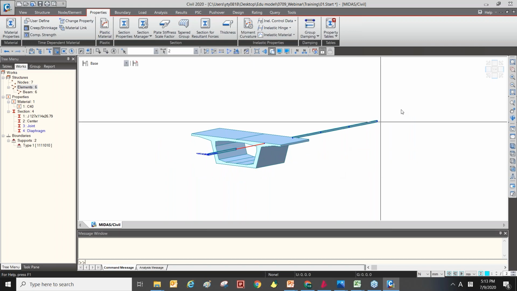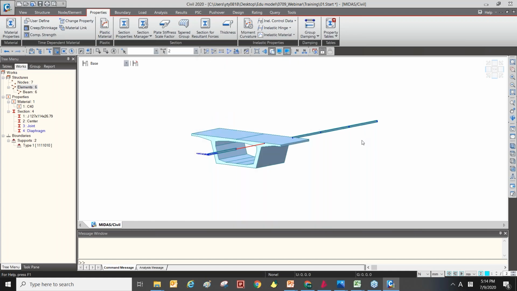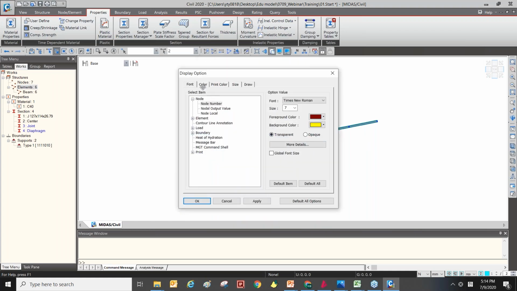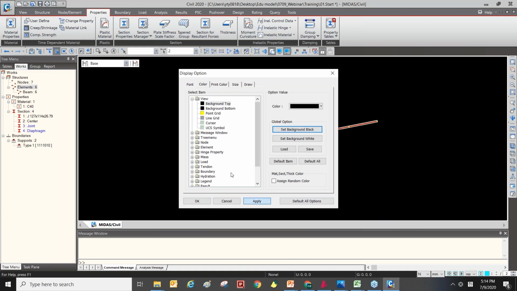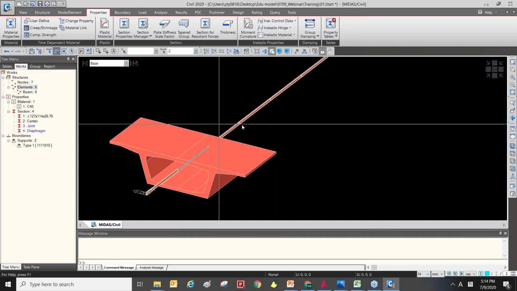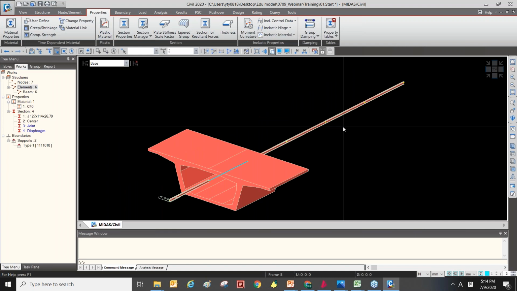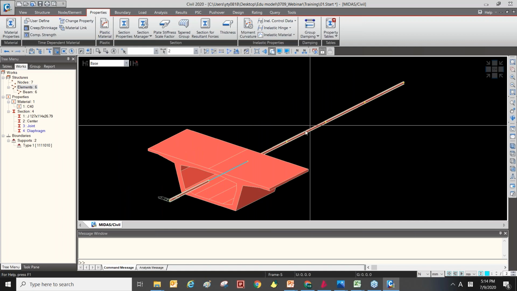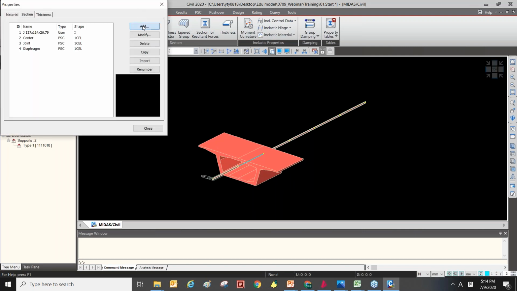Okay, black. Okay, I see. Okay, I change the background color to black. Okay, let's go to the section properties tab again.